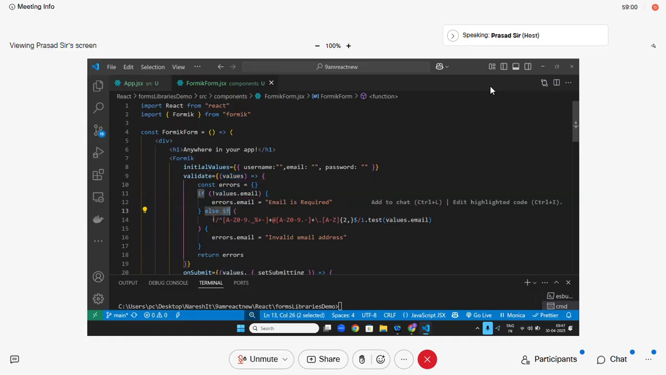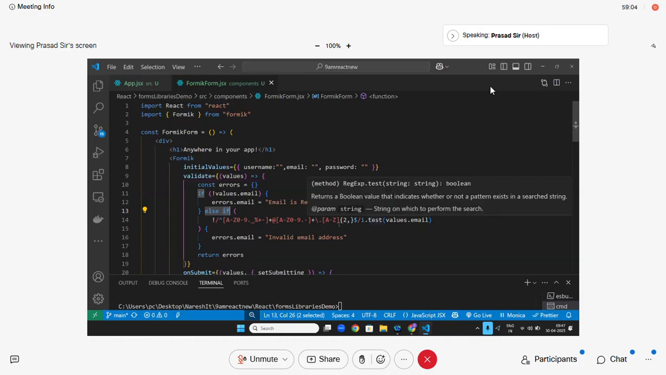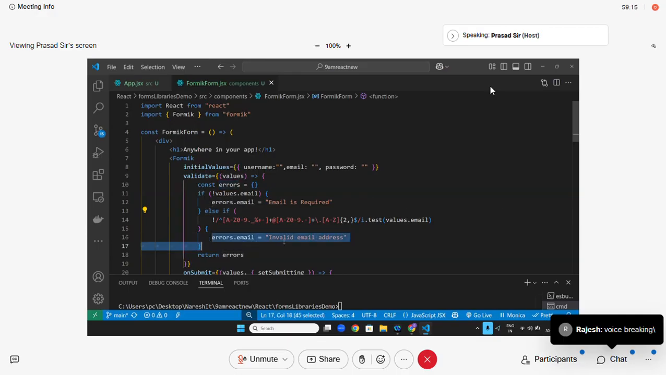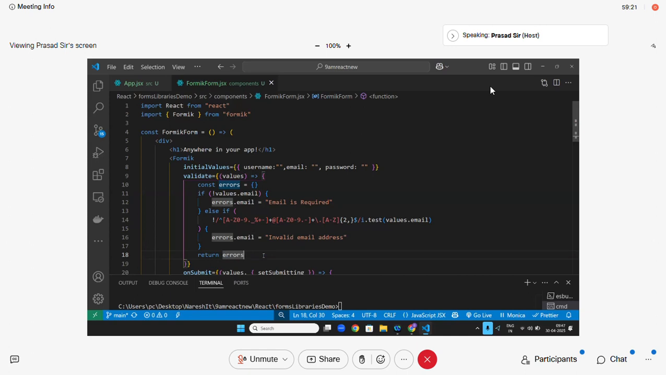Next. Else if, imagine it is not empty, then I will check the errors. I will check whether this email is following this particular string or not. If it is not following it, errors dot email is invalid email address. Perfect. Valid email. If it is not following, errors dot email is invalid email address.